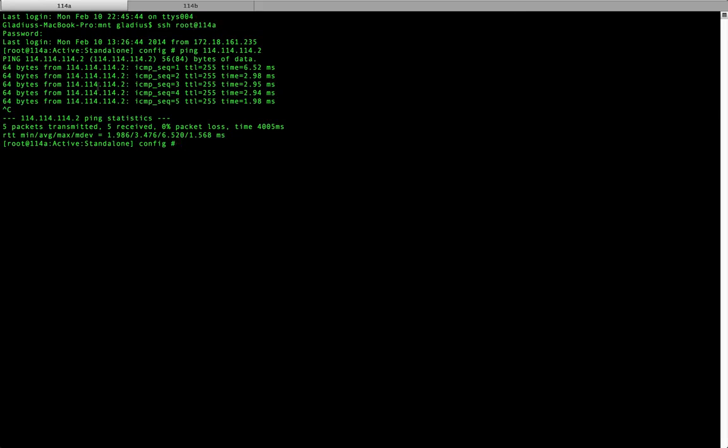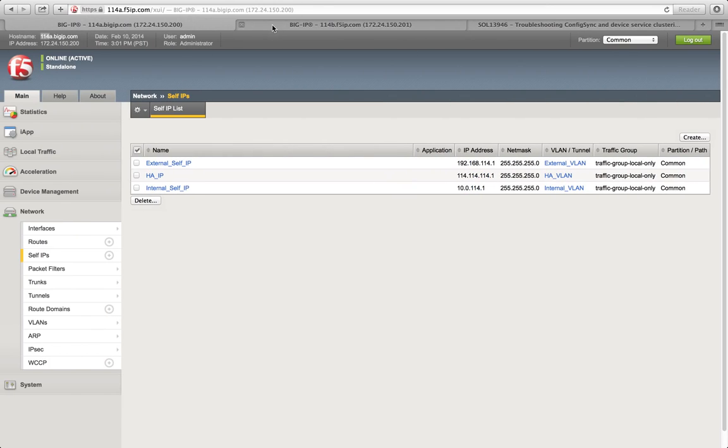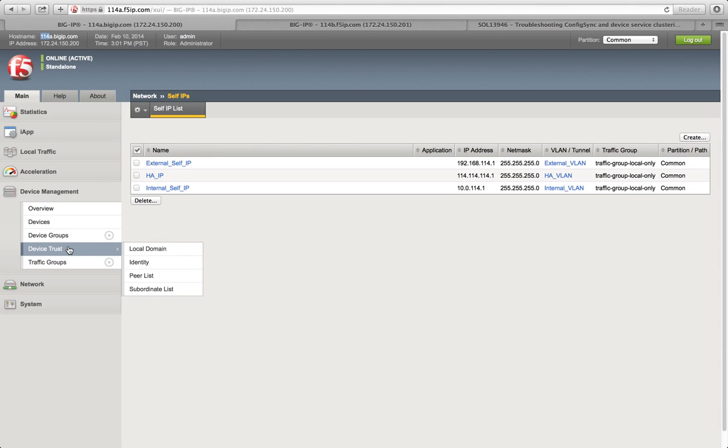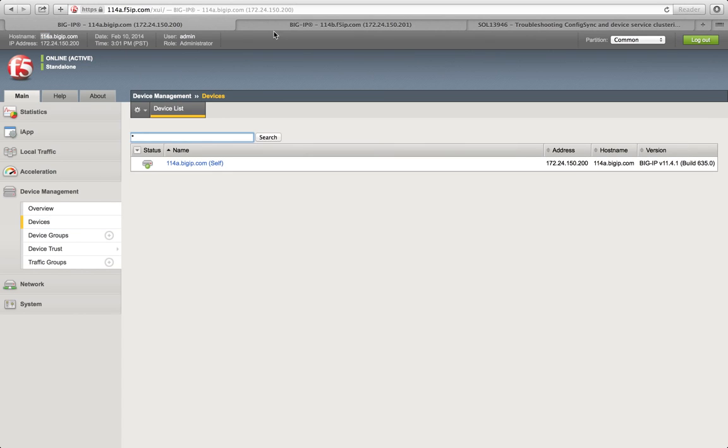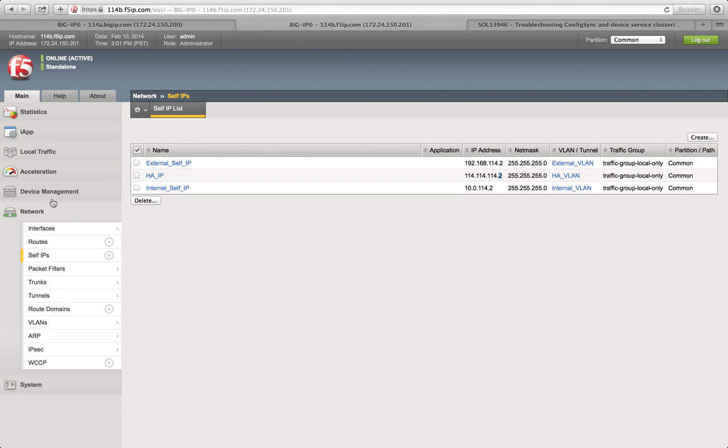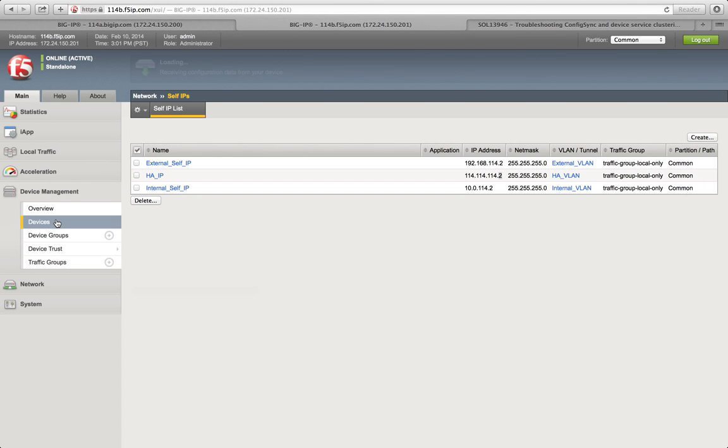So both units have communication. I won't bother trying to ping from the other unit to here. Anyway, we sent the request and we got the reply back. All right, so we have the IP addresses ready. The next thing you do is go under device management and then go inside devices. So device management, devices.